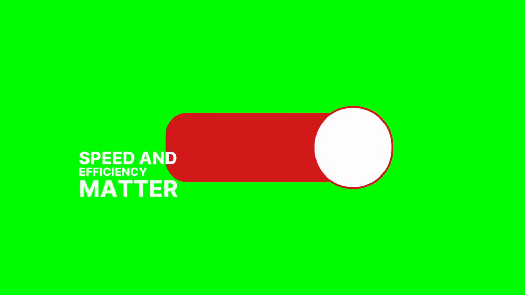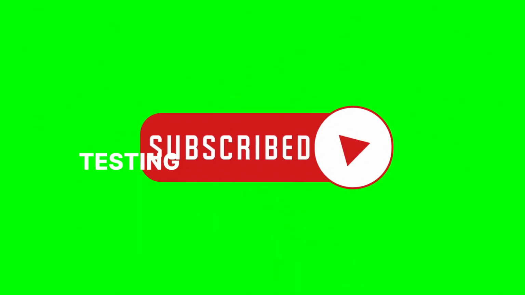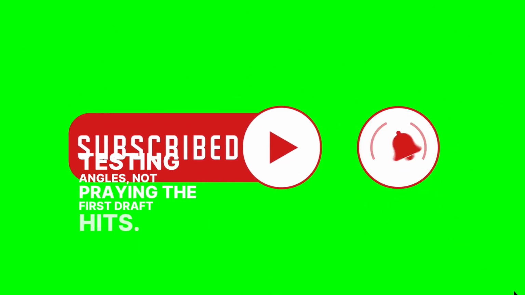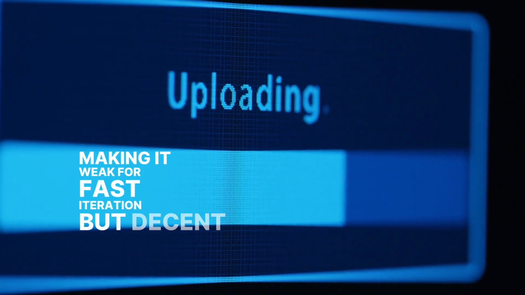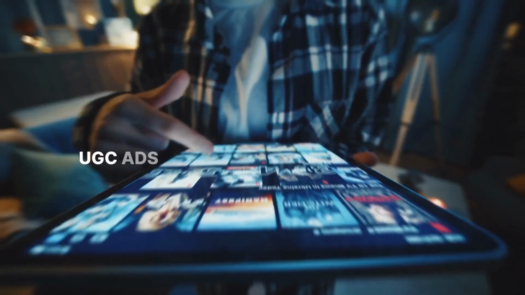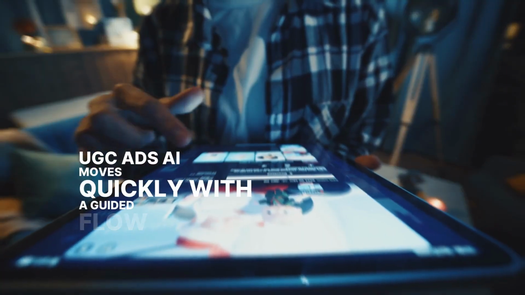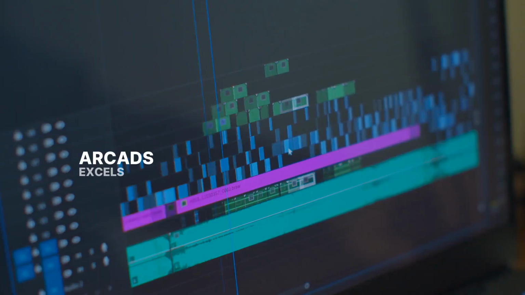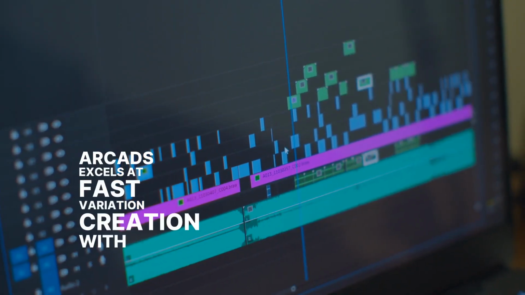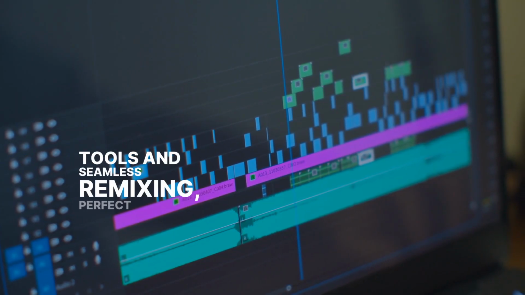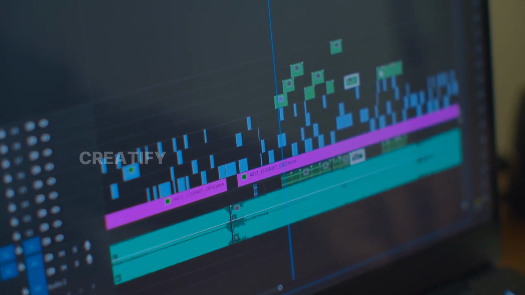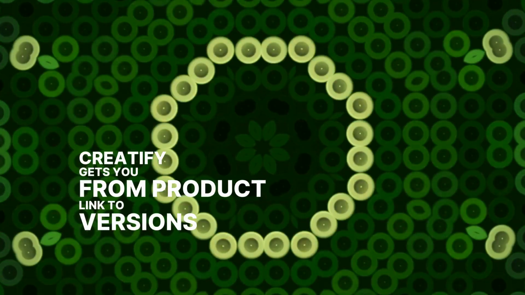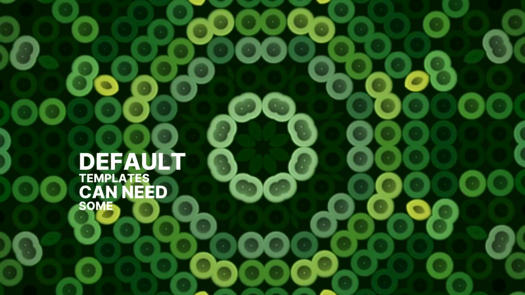Speed and efficiency matter because UGC performance comes from testing angles, not praying the first draft hits. V3 is slower due to clip length limits and patchy access, making it weak for fast iteration, but decent for precise one-offs. UGC Ads AI moves quickly with a guided flow, but has daily caps, which can bottleneck heavy testing. ArcAds excels at fast variation creation with batch tools and seamless remixing, perfect for realistic UGC testing. Creatify gets you from product link to versions fast, though default templates can need some extra polishing.